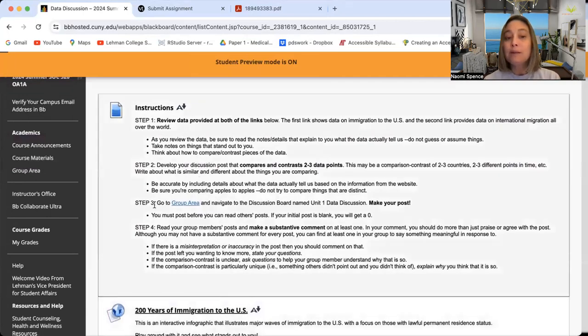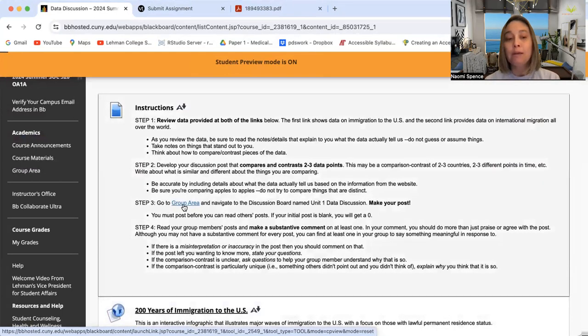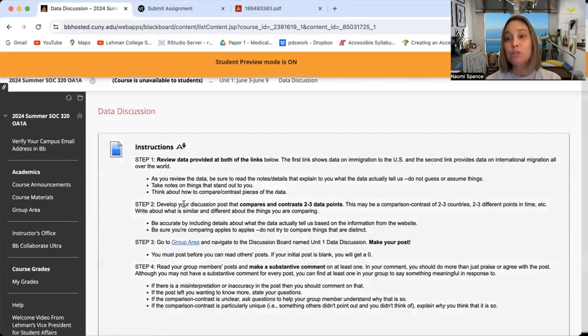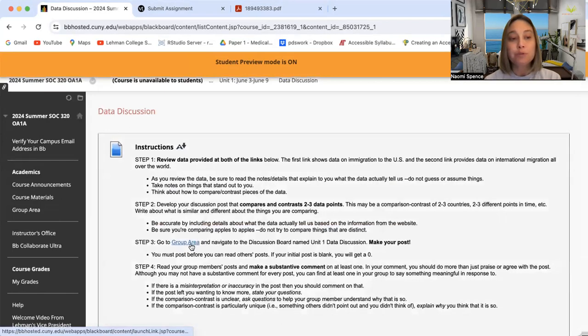And as the step-by-step instructions say, you will go to your group area. Okay, so your VoiceThread, we already talked about how you go to the slide with your group number on it. With the discussions, you go to the group area. That's where the discussion board is set up. Okay, can't link that in this folder. Unfortunately, Blackboard doesn't have that functionality to go only to your group area. So you'll go to your group area to make that post.